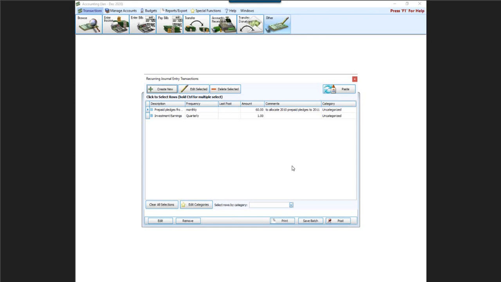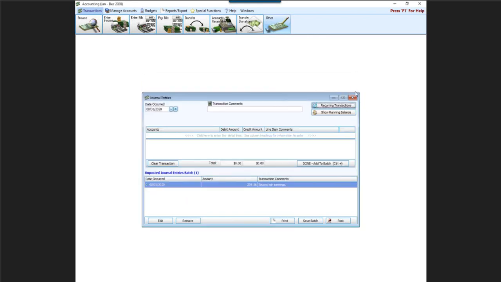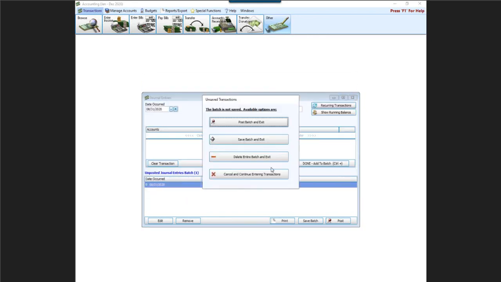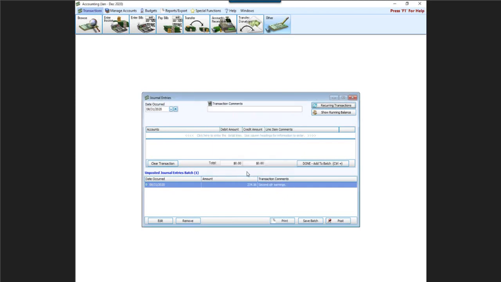So a few things about these recurring transactions when we're looking at these: description, again, a free field that describes what the transaction is for. Frequency, again, just helps remind you of how often it's being posted or used, as the case may be. We're going to go ahead and just cancel out of that. We're going to cancel out of our journal entry transaction.